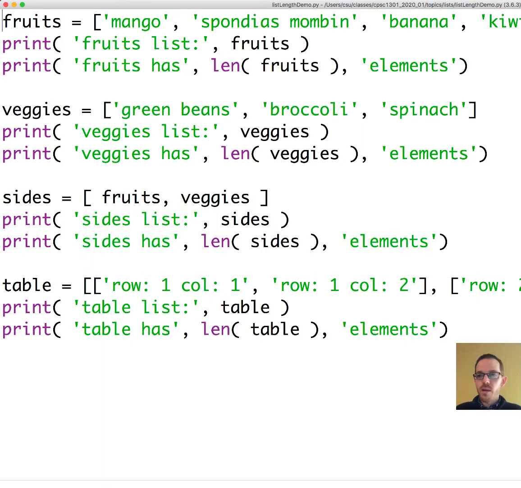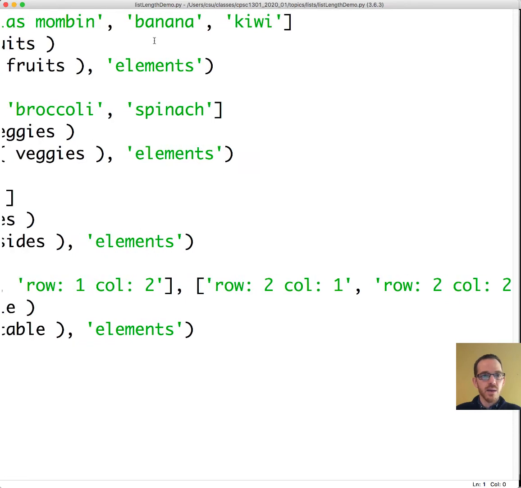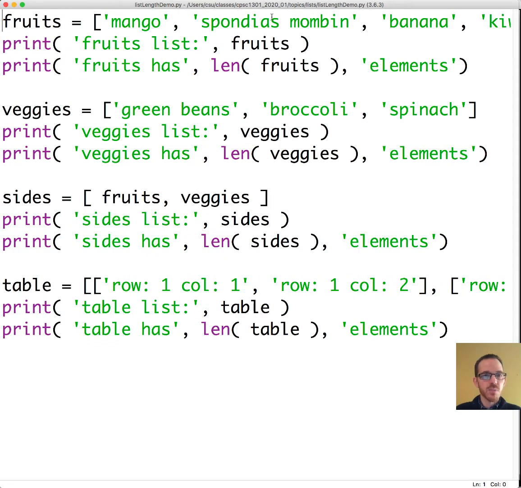So here we have a fruits list, and it's got 4 elements in it: mango, spondius, mobin, banana, and kiwi. We're going to display it, and then we're going to display how many elements are in that list. And then we have veggies: green beans, broccoli, spinach, and we're going to display that list and then its number of elements. So here for these two lists, we would expect 4 and 3.